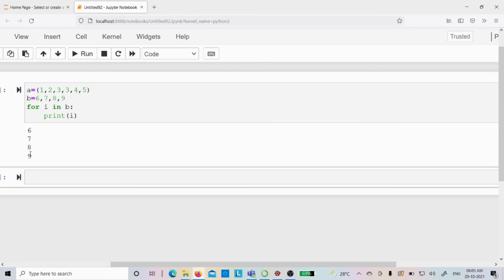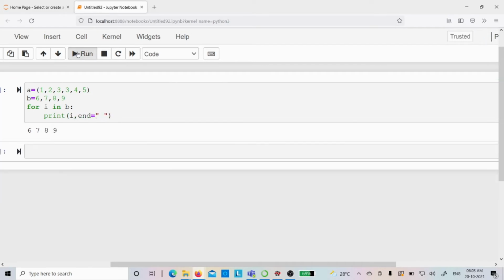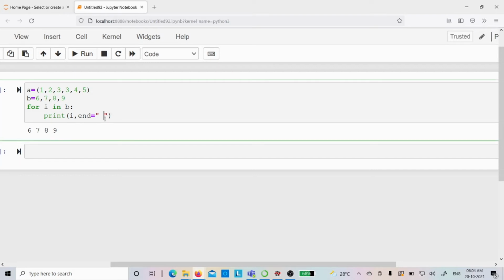Now if you want them in a single line separated by a space, that also you can do. You provide end equal to a space. Now you will get 6 7 8 9. By default, end is backslash n. That's why first it printed 6, then in the next line 7, next line 8, next line 9. But in this case I am making the end a space. So after printing 6, it goes for a single space, then 7, and like that it displays the output.